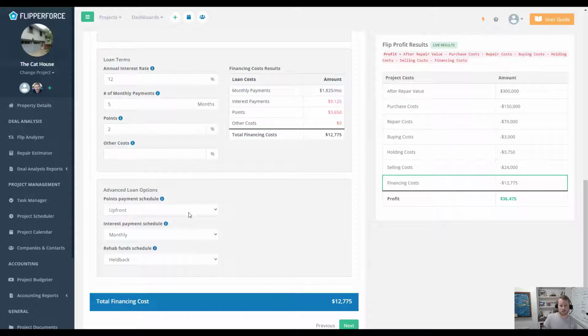So what you'll see here is our points payment schedule. This gives you the ability to set up when you are going to be paying your points. Most lenders require you to pay your points up front, but some lenders will allow you to wait until you actually sell the property to pay those points out of the proceeds of the sale. So if your lender is going to allow you to do that, you can select end of loan, but again, the default setting is to have you pay those points up front.